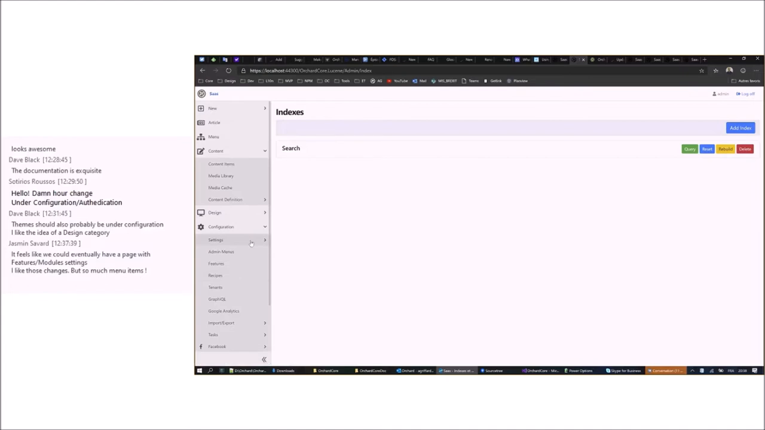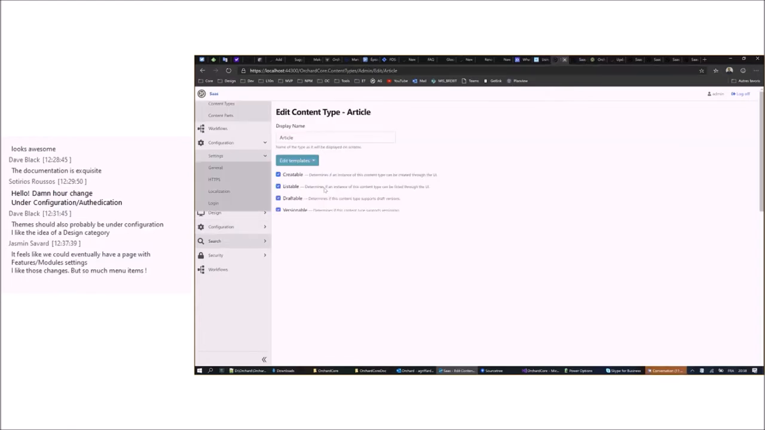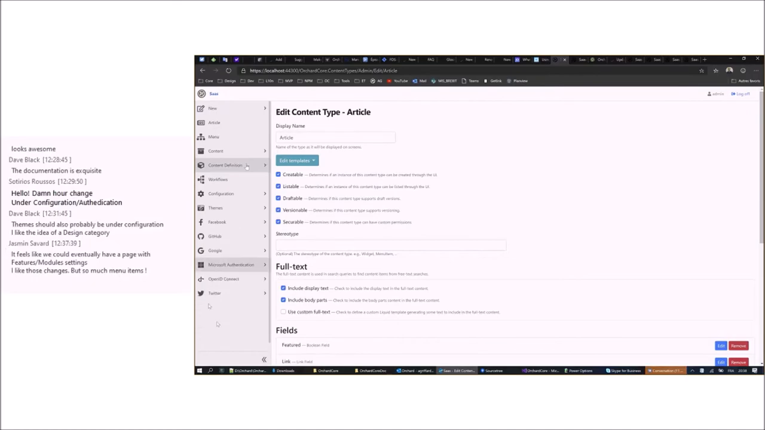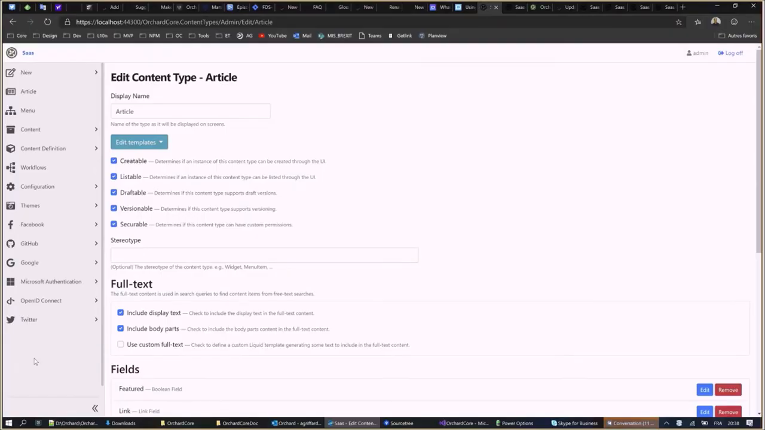Can you go back on the previous one? Just to go back on what we had decided to do on the other side, the current status. So what we said, let's not take into account theme, GitHub, Google, Microsoft, and OpenID, Twitter, and so on. The decision was to have the new content definition, configuration, and themes. But it was when we had nothing. And my feedback would be that themes, nobody goes there ever, and yet it's the main menu.